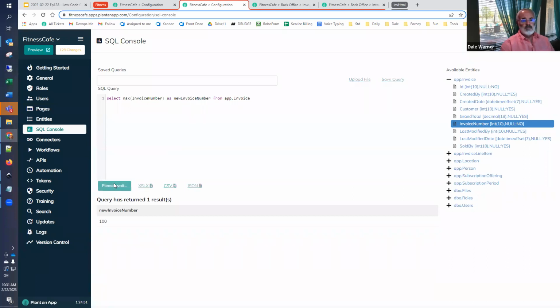So now it'll only return one row, the highest value of invoice number. And I'm going to say +1. So now this is how we're getting this next invoice number. Whatever the highest number is on file, we're just going to add 1 to it. So this is how I built that up.